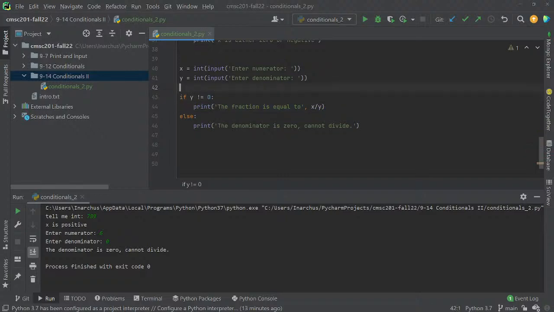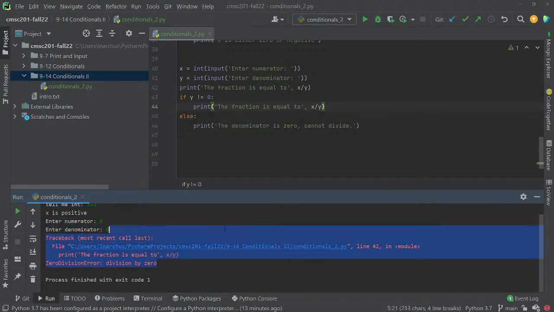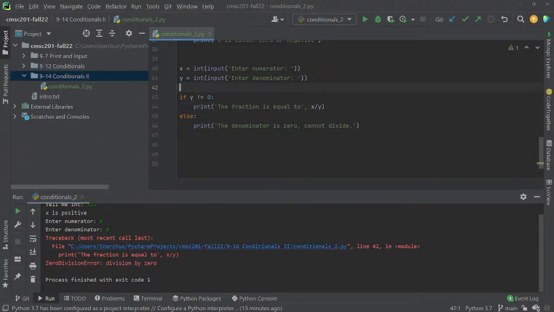If we tried to do this outside of the if statement, the problem is that if we say, okay, numerator is 8, denominator is 0, and we don't have this code sitting inside of an if statement, then the problem is that we're going to get a 0 division error, right? So that's a little bit of a problem. We don't want 0 division errors. So let's get rid of that little code.